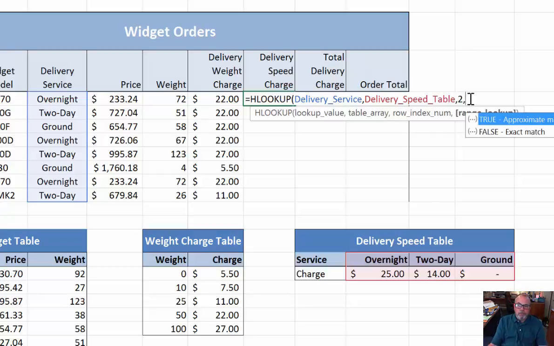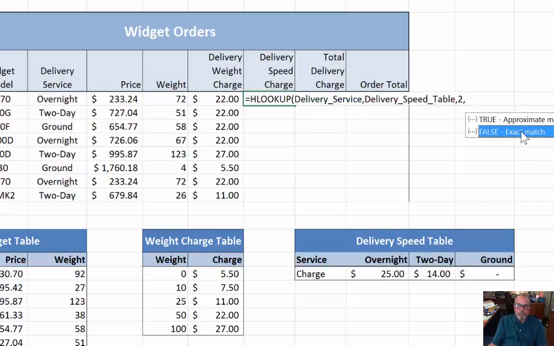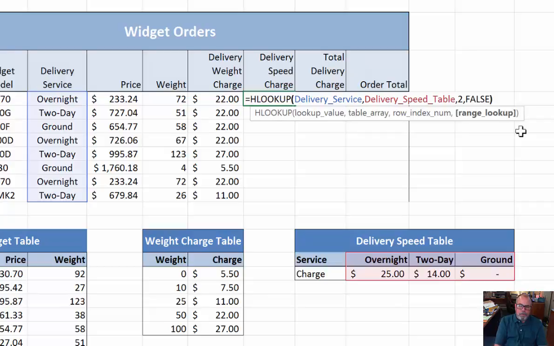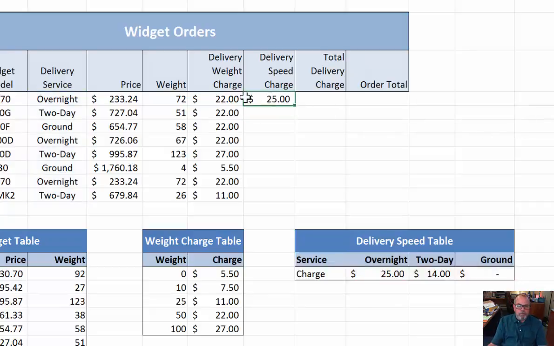And then finally, is it going to be an approximate match or an exact match? Well, I've got my names over here for overnight and 2-day and so on, and this is an exhaustive list of all types of delivery speeds, overnight, 2-day, and ground. That's it. So I expect an exact match in this table. Let's code that, hit enter, and it picked up $25. So this was an overnight delivery. Overnight gets 25 bucks, and that's correct.